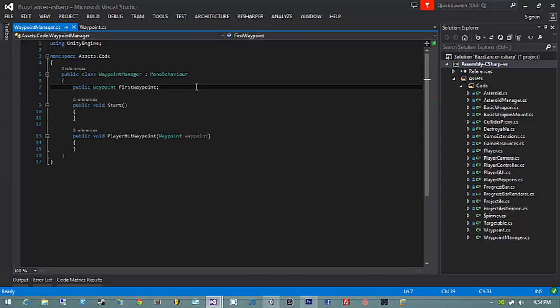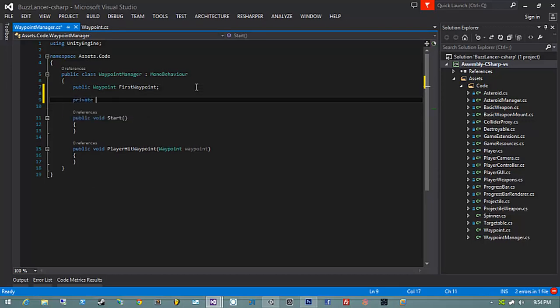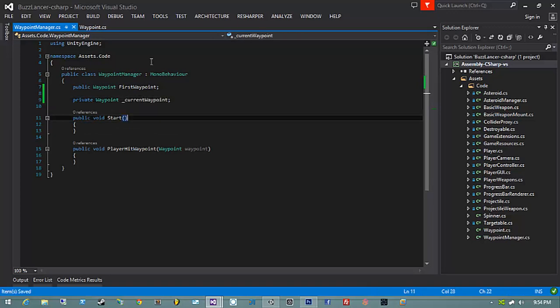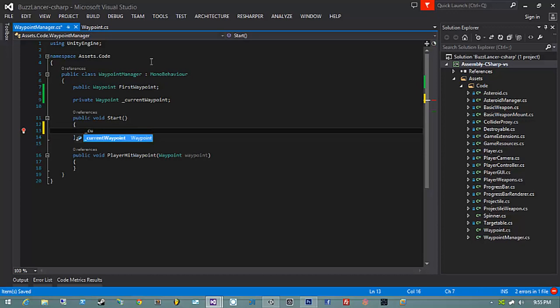Now our waypoint manager is going to need a reference to a couple of different things. We're going to need a reference to the current waypoint, which is simply going to be waypoint current waypoint. And when I said it needs a reference to a couple of different things, I was actually getting a little ahead of myself. We'll see what I mean by that in the next video. So the current waypoint is always going to be the first waypoint, so I'm going to do that.